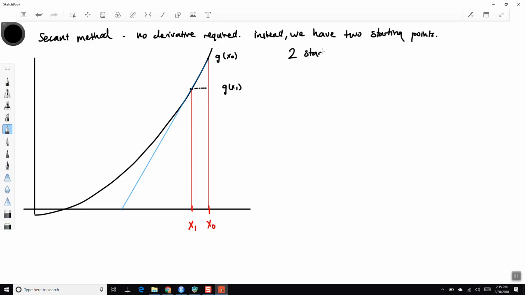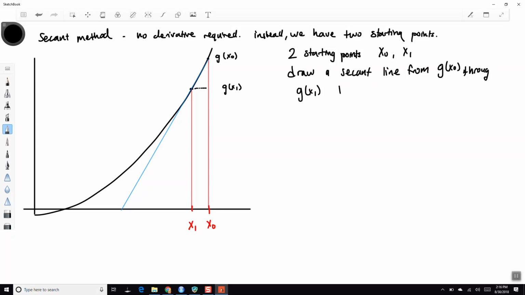Two starting points, x0 and x1, and then you draw a secant line from g of x0 through g of x1 to the x-axis. So you draw through this point and through this point down to the x-axis. This becomes your next value, x2.